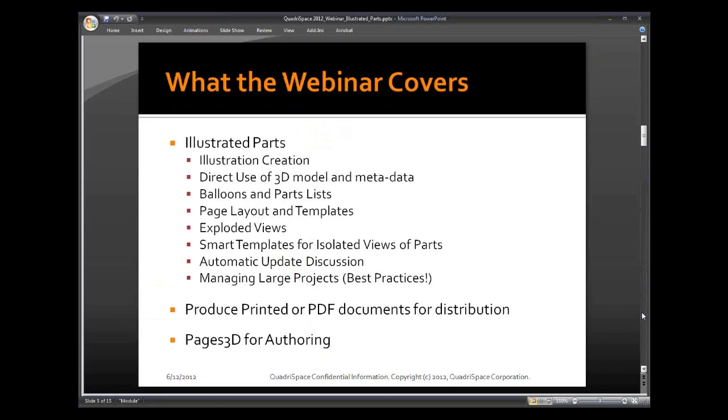In this webinar, we're going to go over illustrated parts. We're going to do some illustration creation. We're going to directly use a 3D model, in this case a SolidWorks model. We also support things like Pro-E or Inventor or DWF or SketchUp, Step, IGES, various other 3D formats that can be imported. We're going to talk a little bit about balloons and how they match the parts lists. We're also going to work with parts lists where they'll automatically display a parts list that matches a subset of parts. And you'll see that in the demonstration.